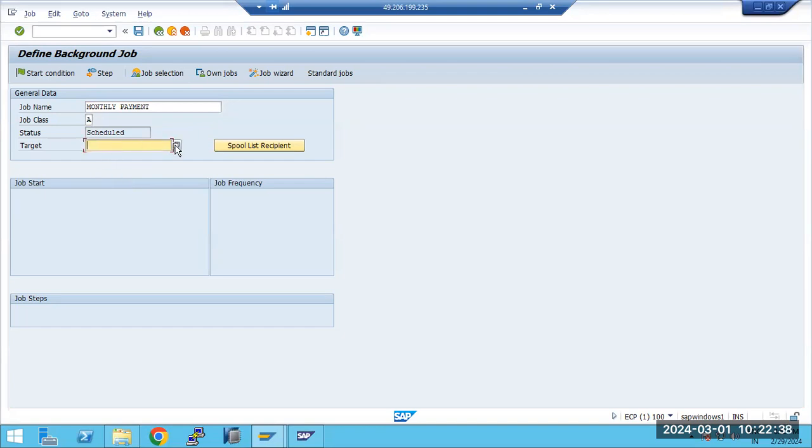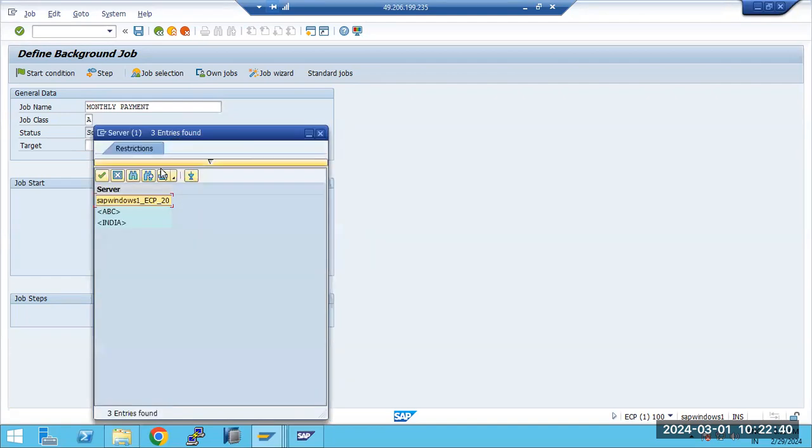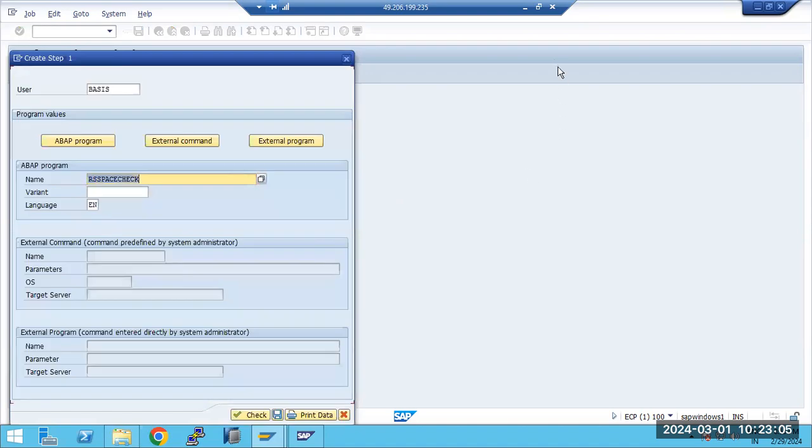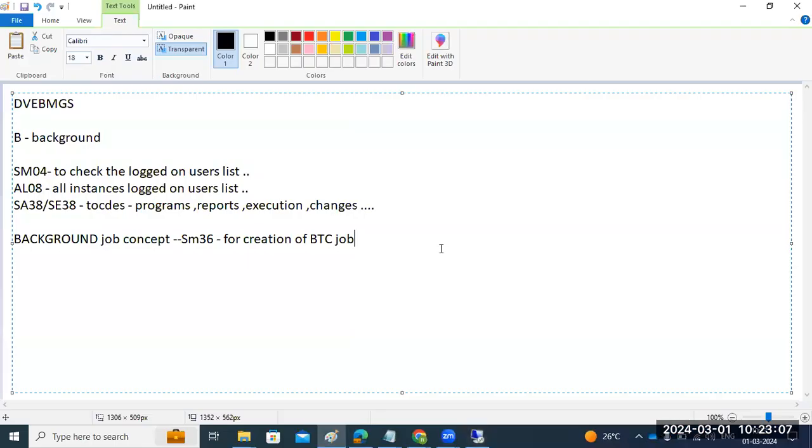The target means, if you have multiple application servers where you want to run this job, then we can assign the target to that application server. If you don't assign it, by default the system will take care of load balancing and everything. Then go to the job steps. Just fill in the basic details, then the mandatory step is the job steps.